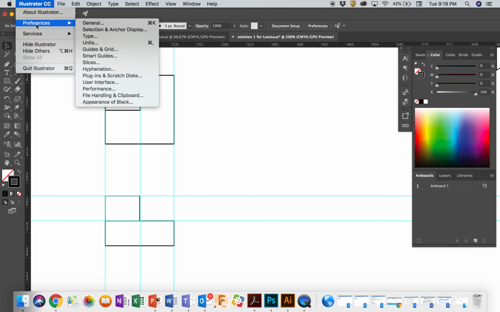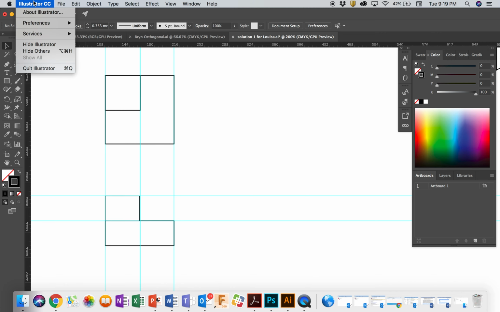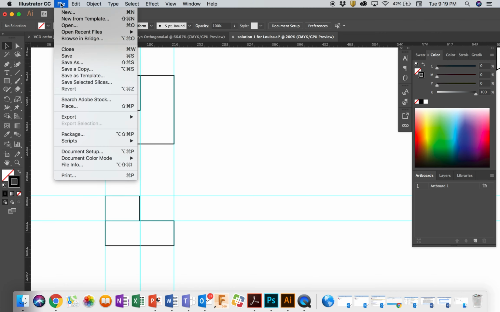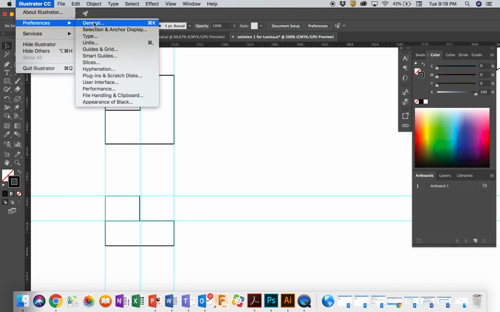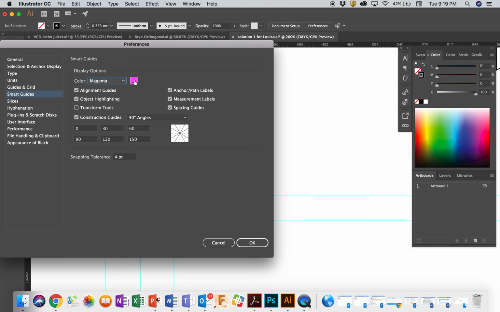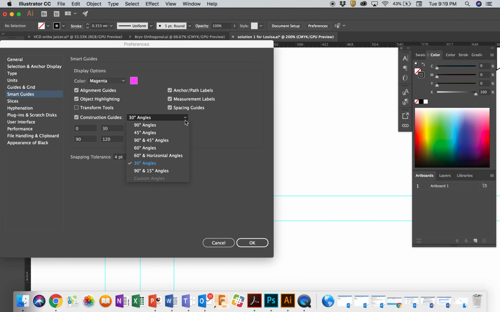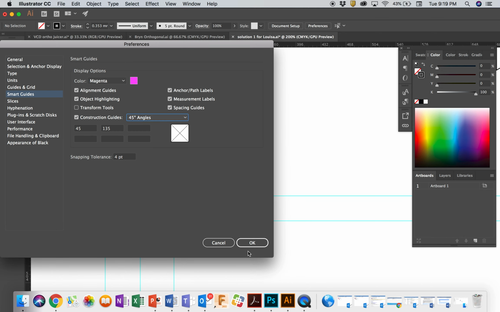So you can see that my Preferences menu is under here, but I have noticed that some student software you might find preferences down here, and there's even one student where I found their preferences sitting down here under Edit. But mine are here, so I'm going to go to Preferences, and now I'm going to go to Smart Guides. I have mine set on pink, you can put yours on any colour. And can you see I've got it on 30-degree angles, which is awesome for isometric drawing. We want a 45-degree line.